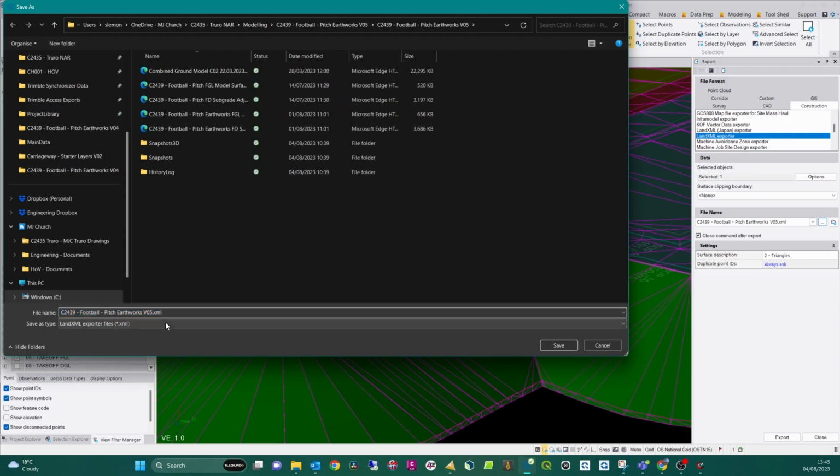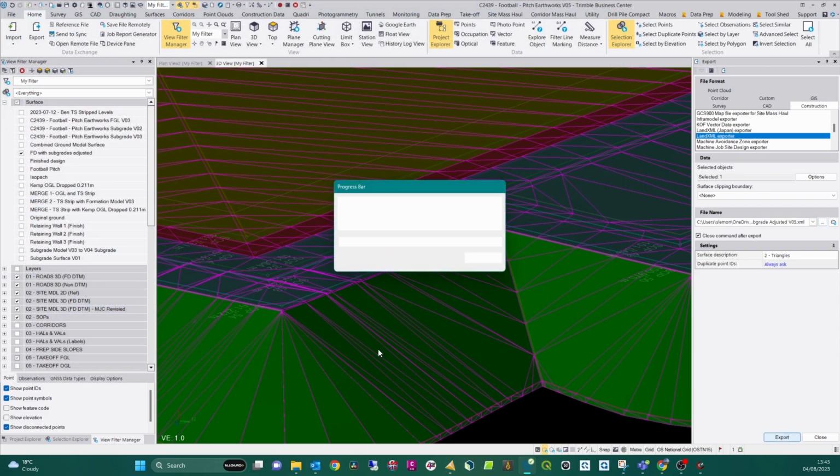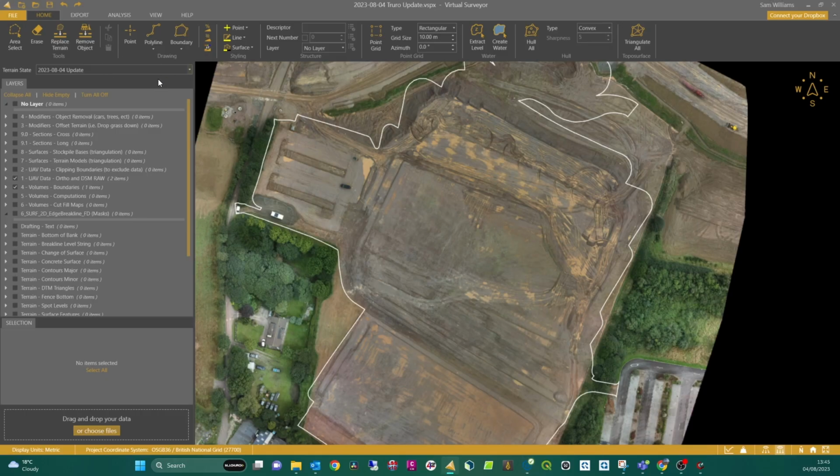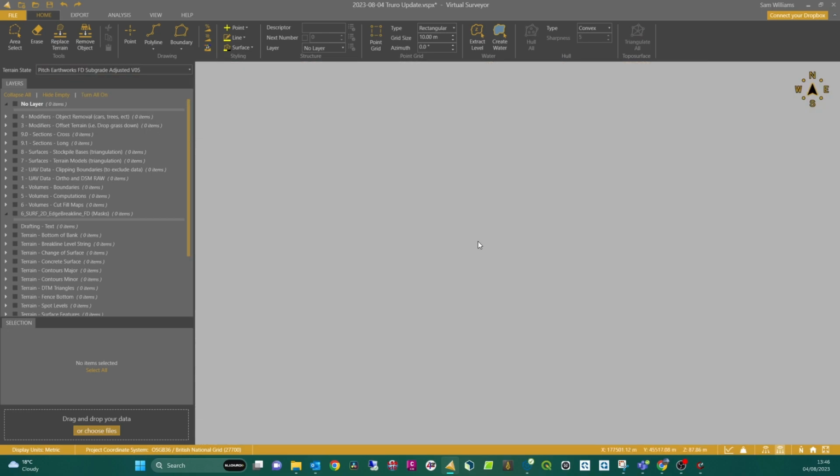So we'll call this FD subgrade adjusted. Chuck that there. We'll jump back into Virtual Surveyor and I'll create this terrain state, and it's going to be my design model name. So create that, and then if you click it, the screen goes blank because it's currently a blank terrain state with no data in it.